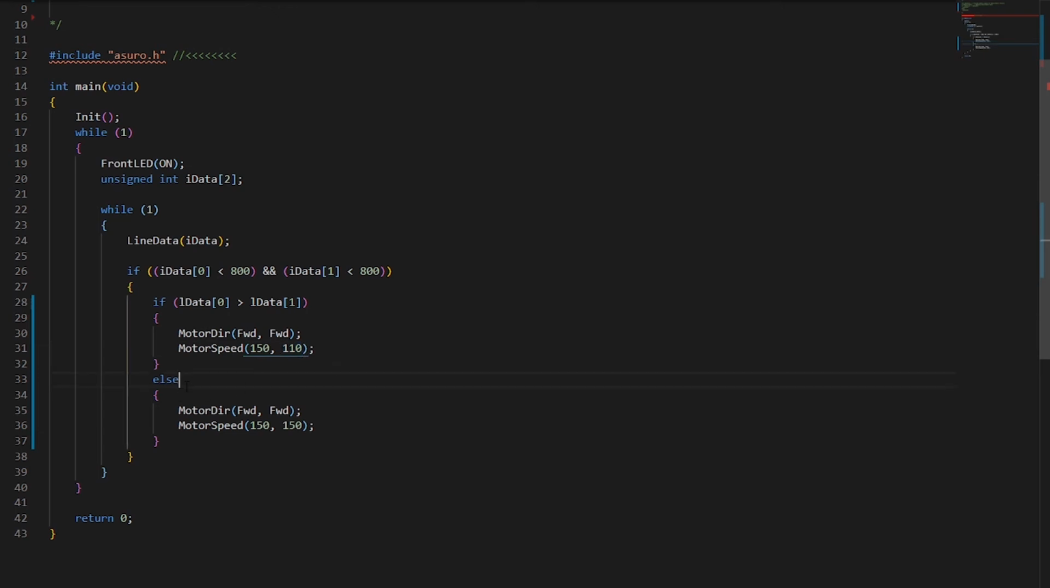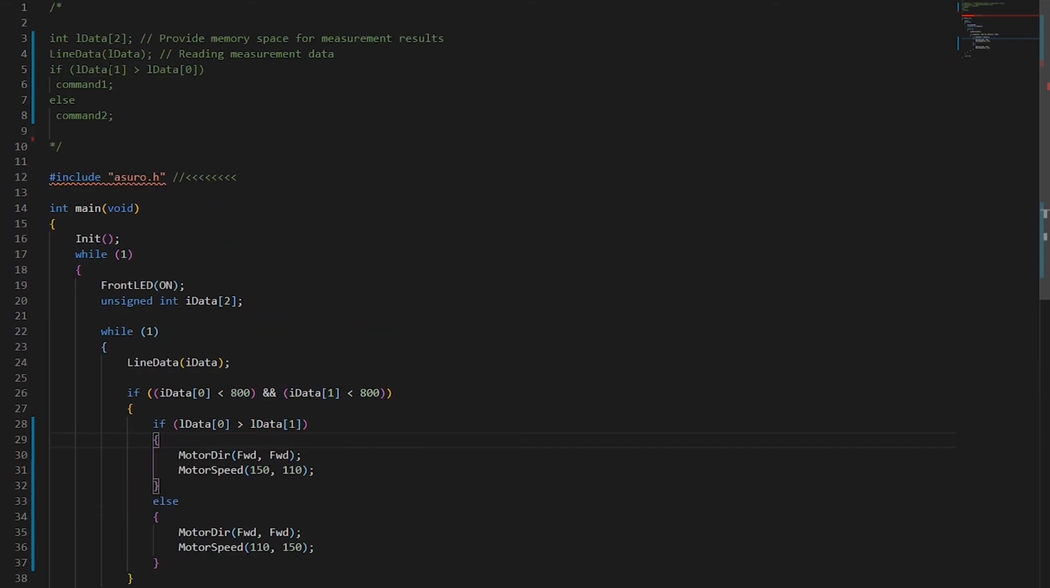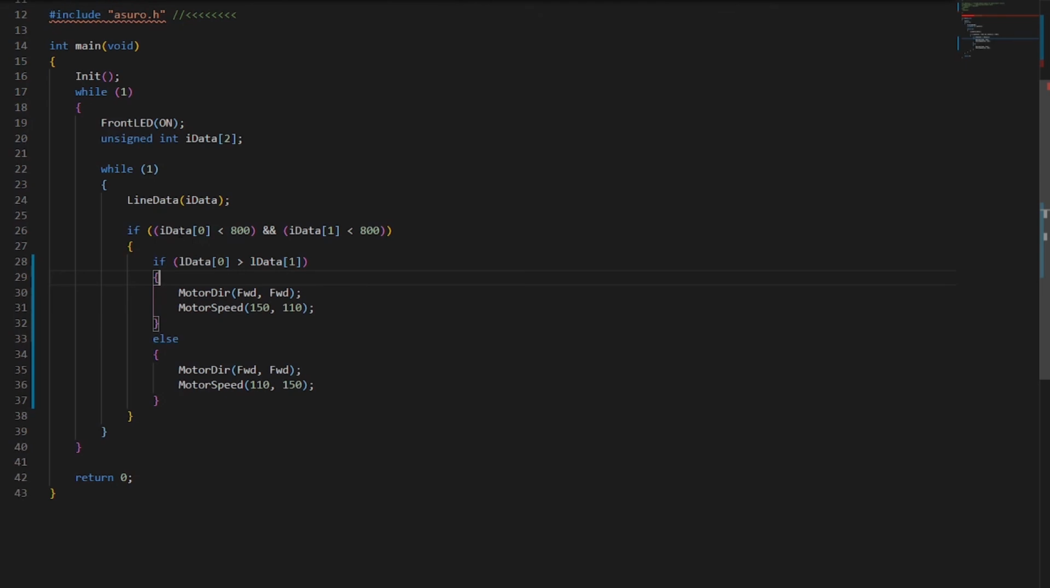And then what we're saying here is that otherwise, if the left side isn't greater than the right and the right side's greater, then we want to crank up the speed here and lower the speed here, still keeping the motor directions towards forward. Okay, so I've just noticed a mistake. Where I've copied and pasted the code from the book, they were using the variable one data and I'm using the variable I data. So I'm going to be consistent and change the one data to I data. So just be aware of that.